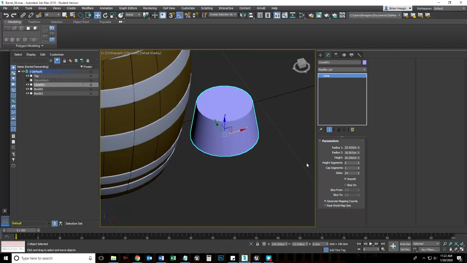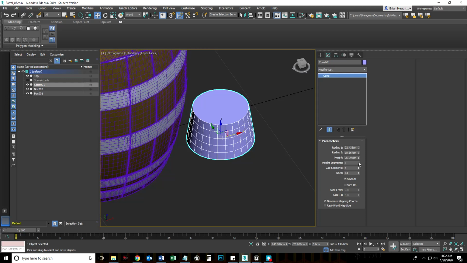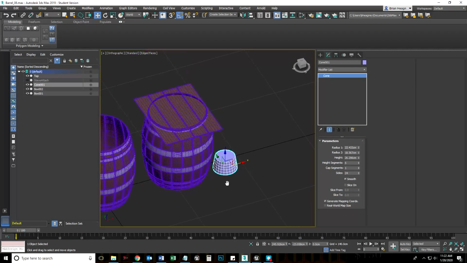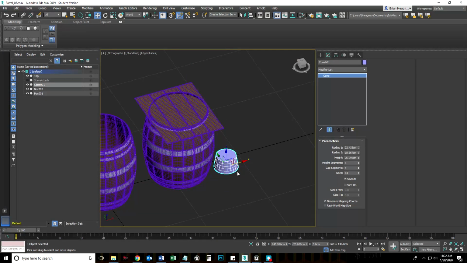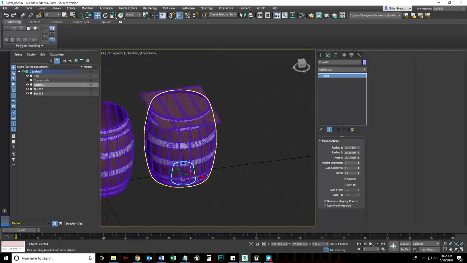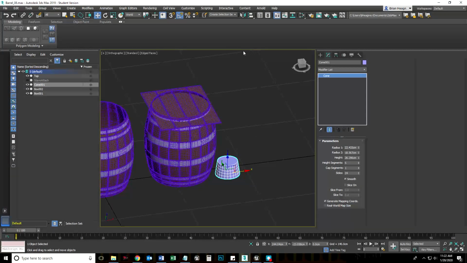Okay. If we tap F4, we can see it's got height segments, and we've got cap segments I don't need, and we have number of sides, which is fine. Okay, great. What I want to do is move this to be aligned with the barrel, and so I'm going to align top with top, just to see.